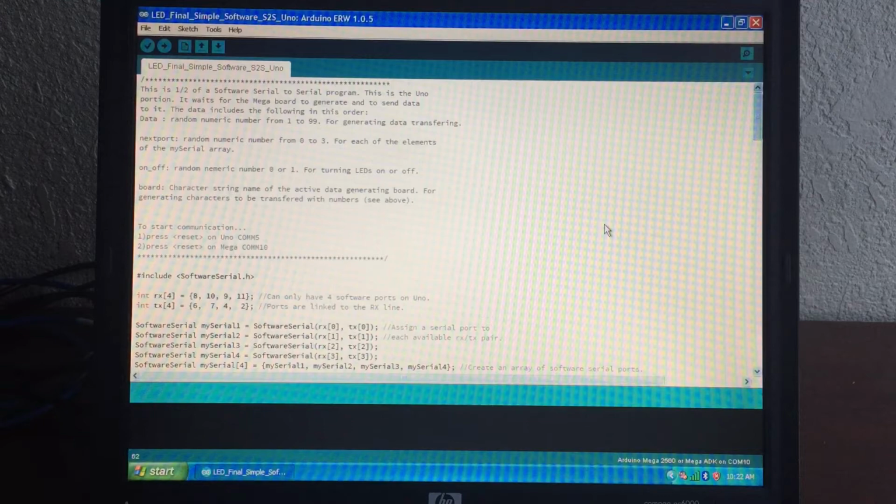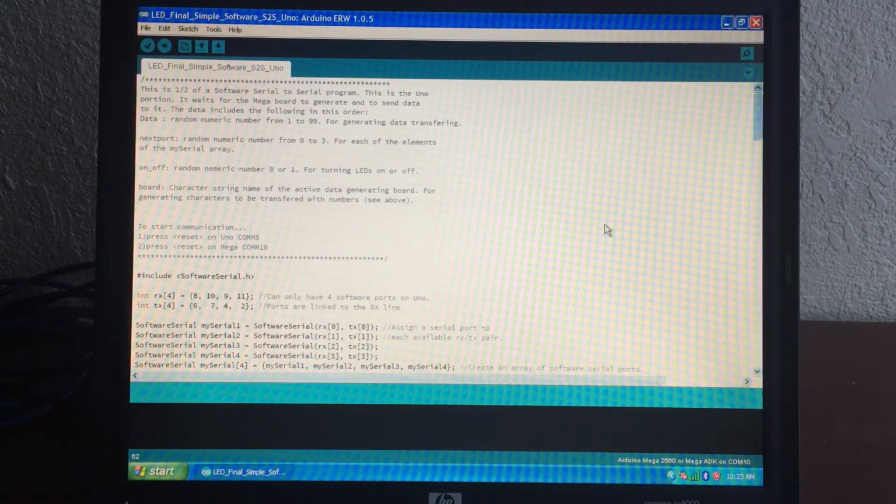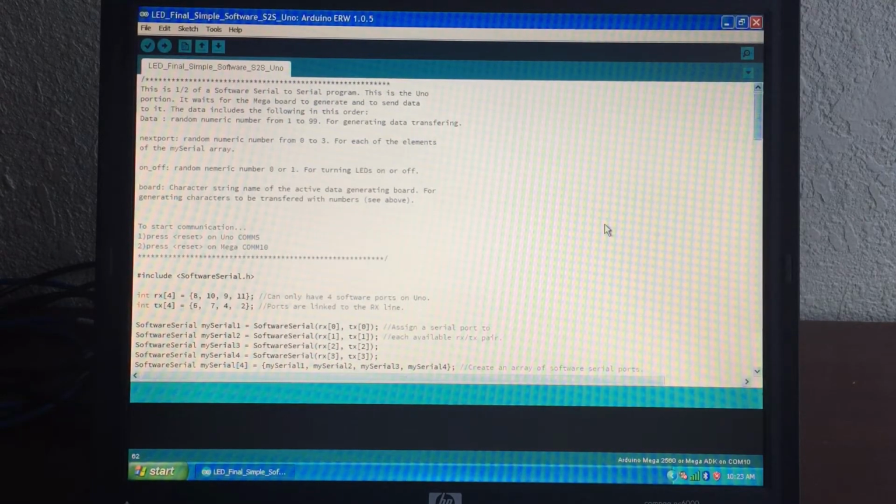There's data, which is just a random number from 1 to 99 for generating data to transfer. The next is port, a random numeric number from 0 to 3 for each of the elements of the My Serial array. So there's 4 serial ports, and they're numbered from 0 to 3. On-off is the random numeric number 0 or 1 for turning LEDs on and off. And lastly, the board, which is a character string name of the active data generating board for generating characters to be transferred with numbers, and you can see above. So basically it's just the name of the board that's sending the data.